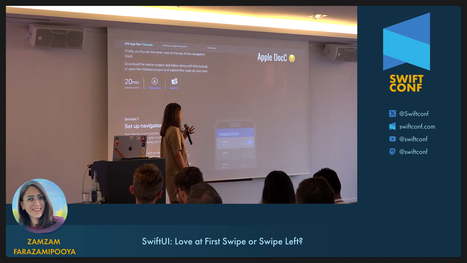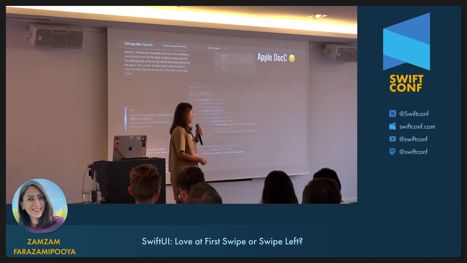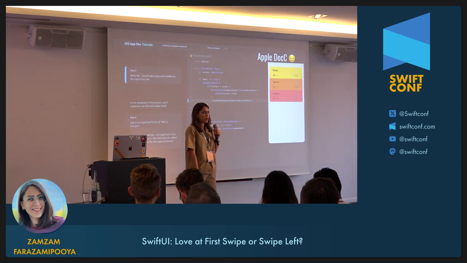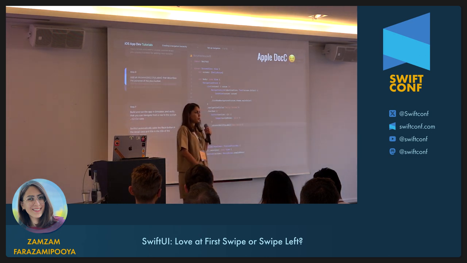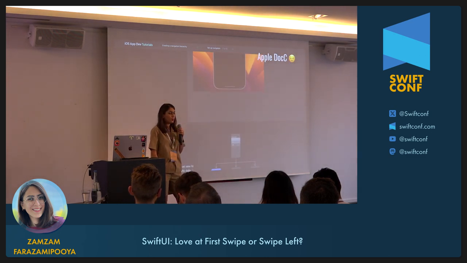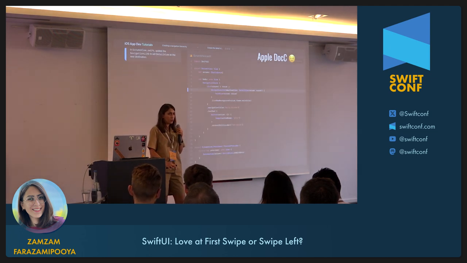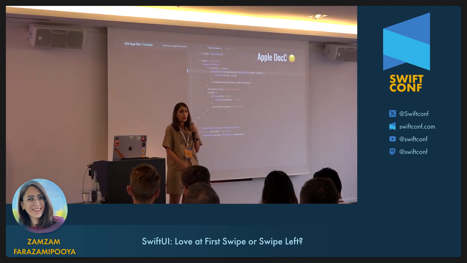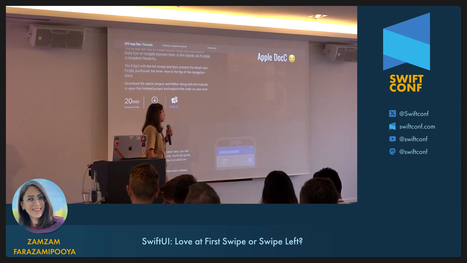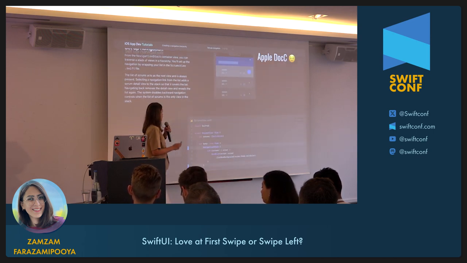Another thing which is pretty cool with SwiftUI is that Apple has this interactive tutorial, so Apple Docs is pretty nice. I feel I'm not the only one to say that Apple most of the time is not my favorite source to go and learn something, but here I feel they really did a good job with these tutorials.